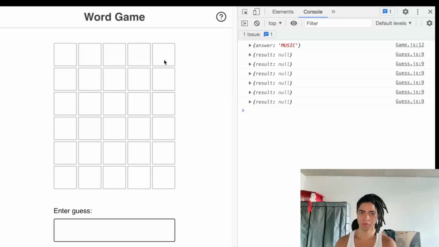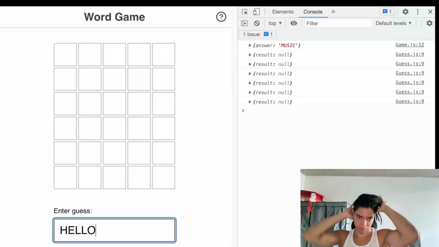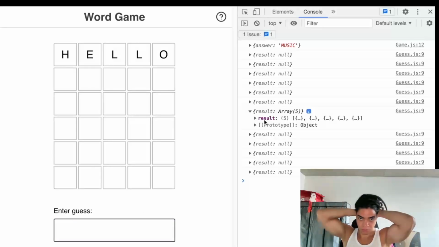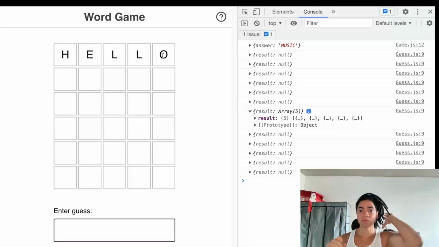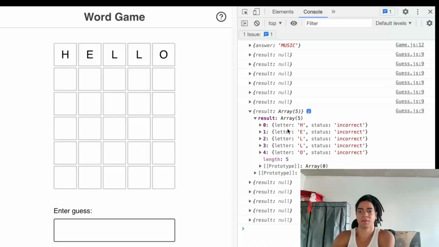We're getting one for each guess slot, and since I haven't made any guesses yet, each slot reports null. If I enter my guess like hello, well, now this is interesting, right? The first guess slot now has a guess in it, and so we can see that we're given an array of 5 objects, and it just so happens that the word hello and the word music share no letters, so the status for each one is incorrect.